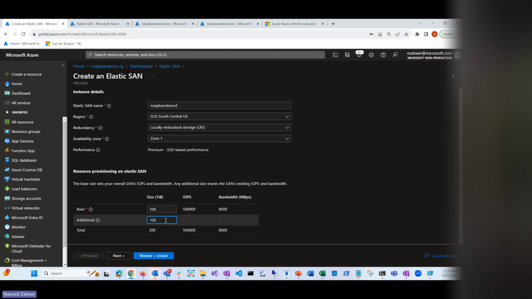So let's say you set up for 100 base storage, and then you thought, oh, I don't need that much. You cannot come back. I mean, you can go up, but you cannot go down. Just keep that in mind. And once again, just want to mention it, base will drive your IOPS and your bandwidth. On the other hand, the additional is just additional storage capacity. It will not impact your IOPS or your bandwidth. Got it?